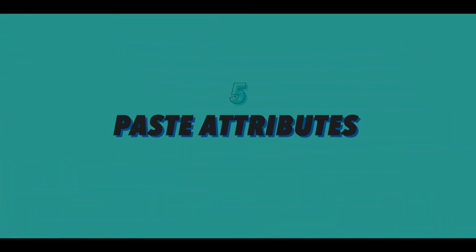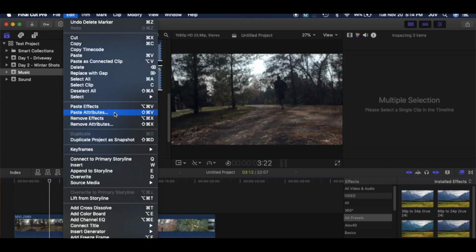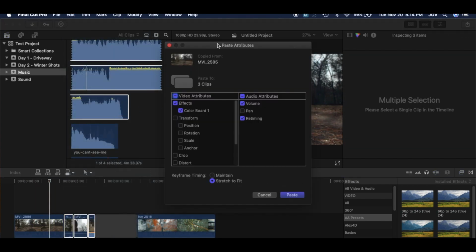Tip number 5 is to paste attributes. This is a really neat feature in Final Cut Pro where if you copy one clip, you can paste specific attributes from that clip onto a new clip. To do this, just copy the source clip and then go to the new clip and hit Command Shift V and then select the attributes you want to apply.